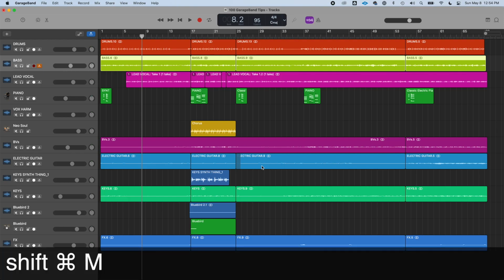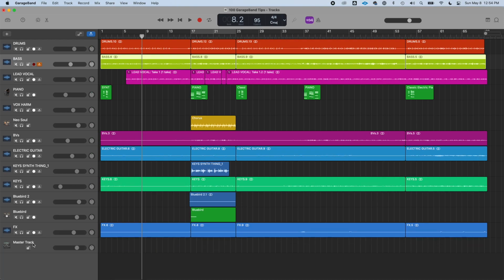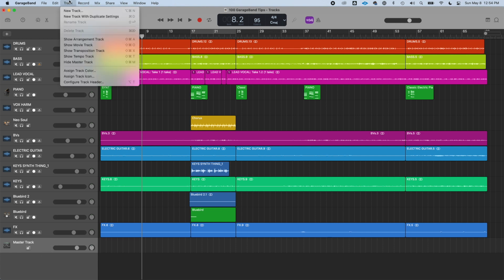Tip number 78 is Shift Command M, which is show the master track. So Shift Command M, and notice how this track at the bottom comes up, master track. You can also get here by going up to the top track, hide master track. So you can show it and hide it with Shift Command M.